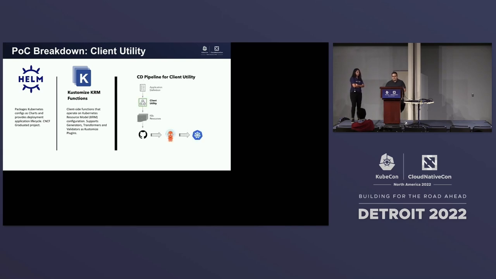And just to get an overview, we have a CD pipeline for client utilities. This is very generic, but we take the application spec that's the intent of the user, and we use this client utility to generate Kubernetes resources. Those resources would be synced to GitHub and our normal GitOps pipeline here using Argo CD.